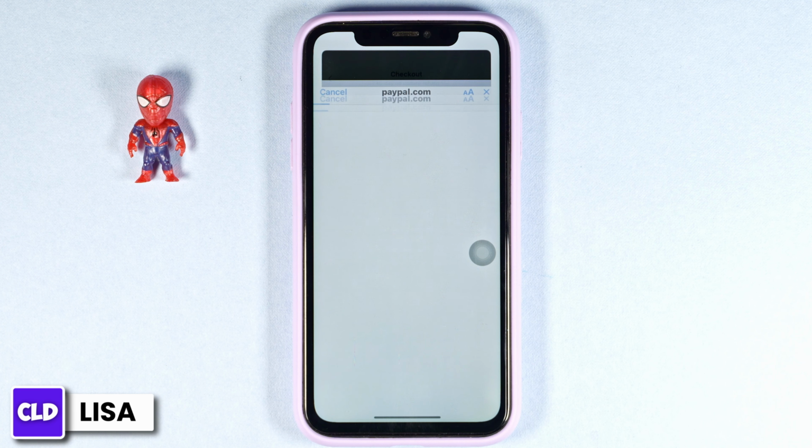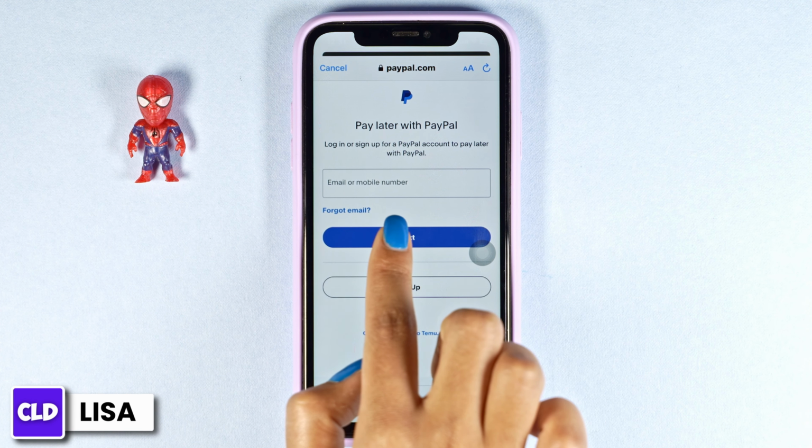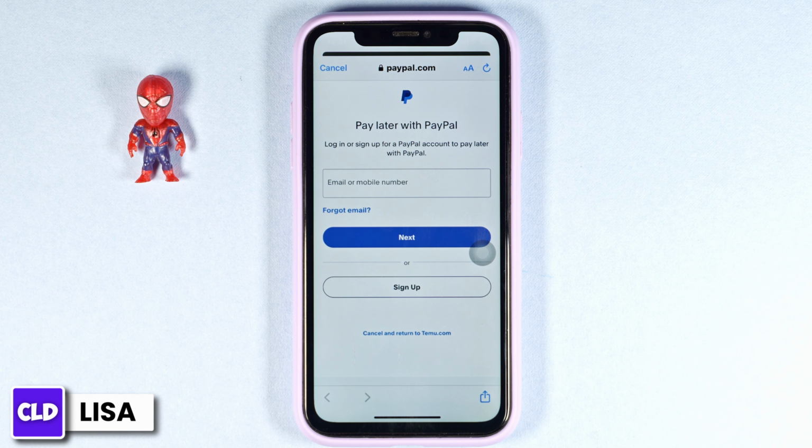Click on Continue. Now type in your PayPal account's credentials, email or phone number, and then click on Next. In the next page, type in your password and click on Confirm. And just with that, you have linked your PayPal account to Temu.